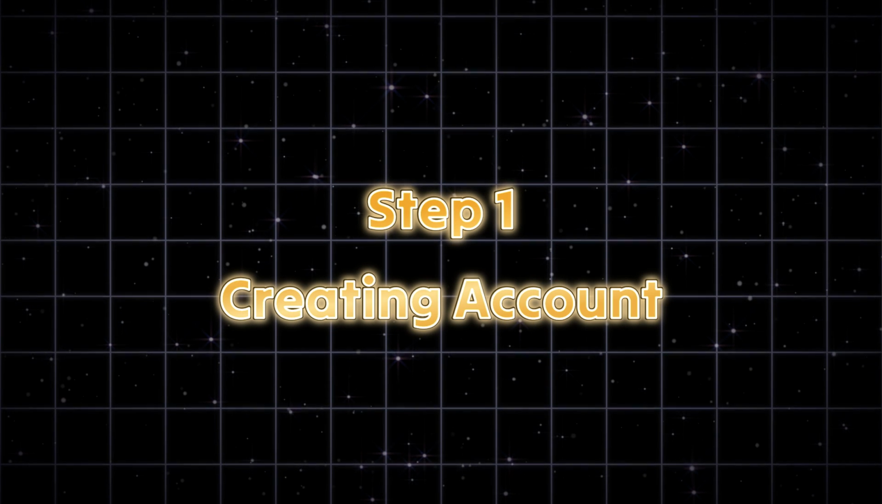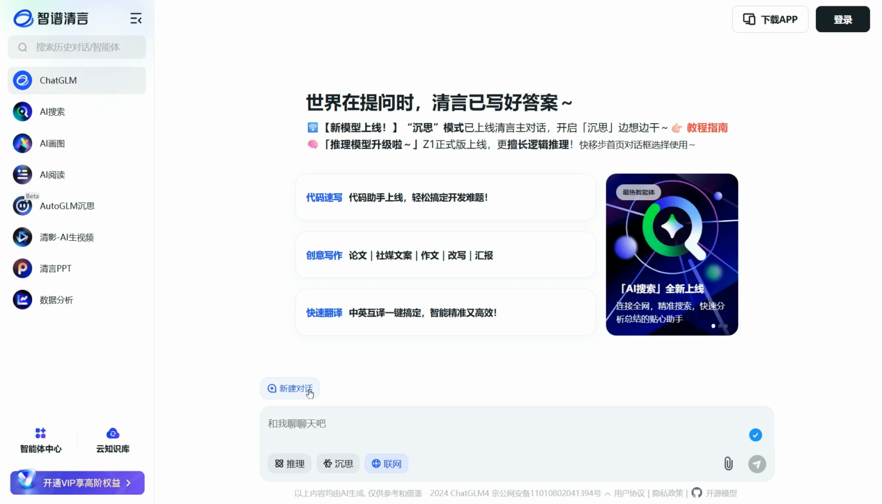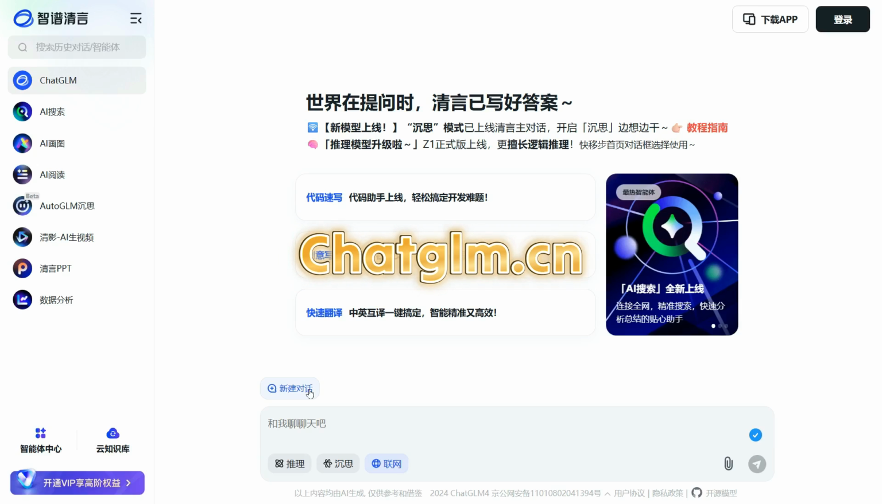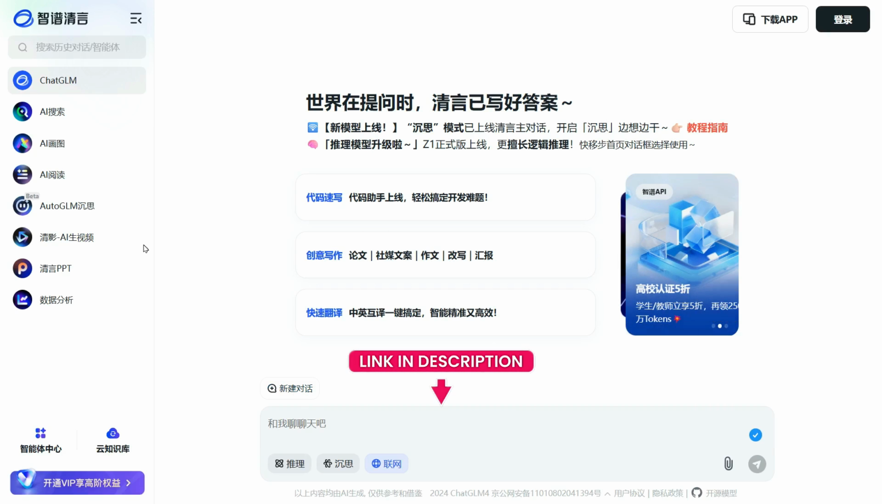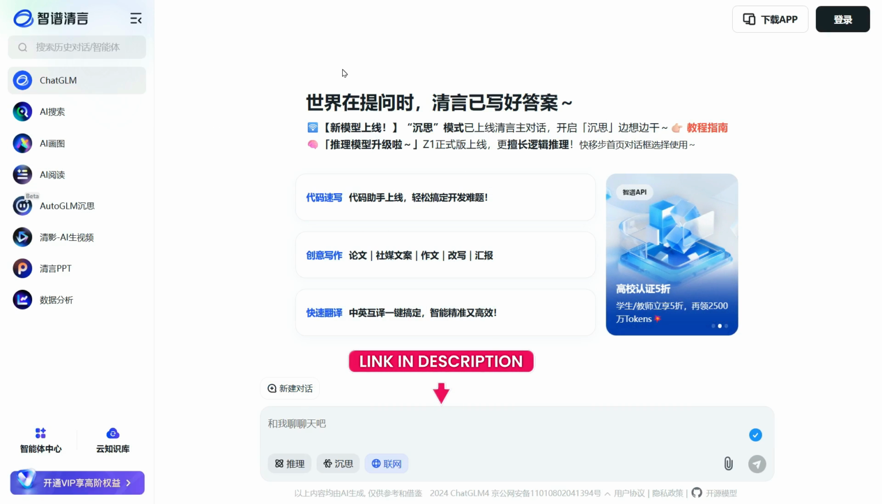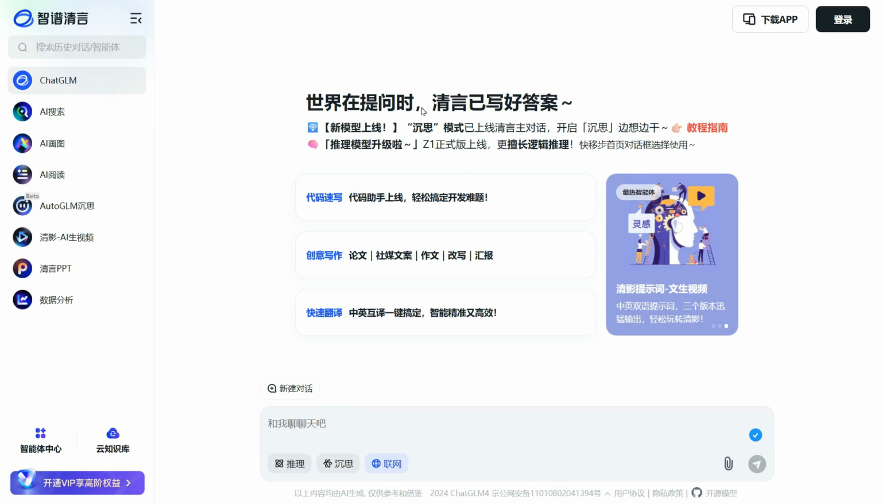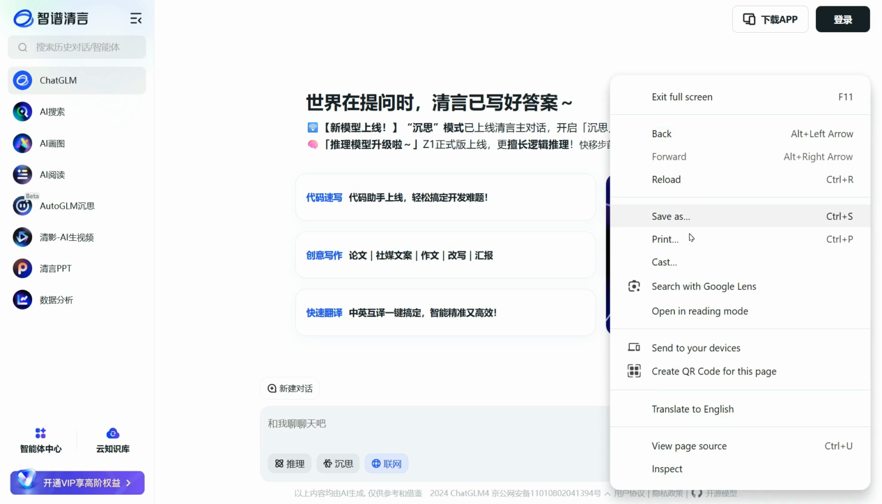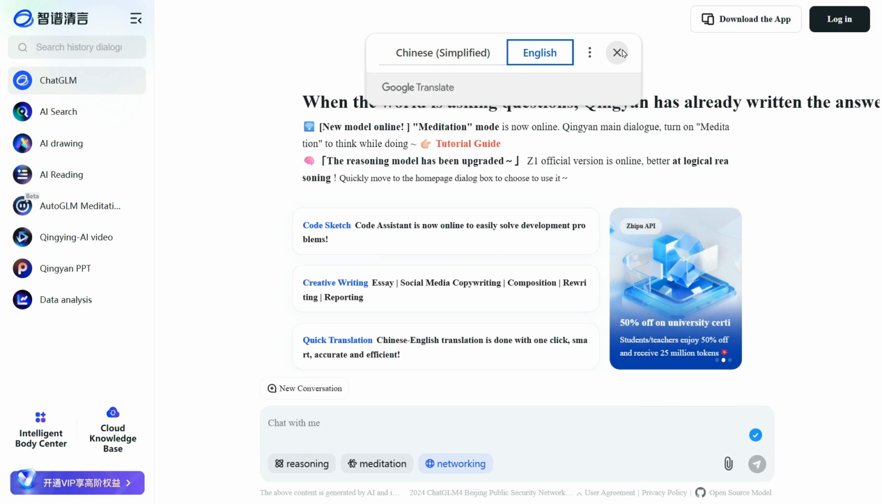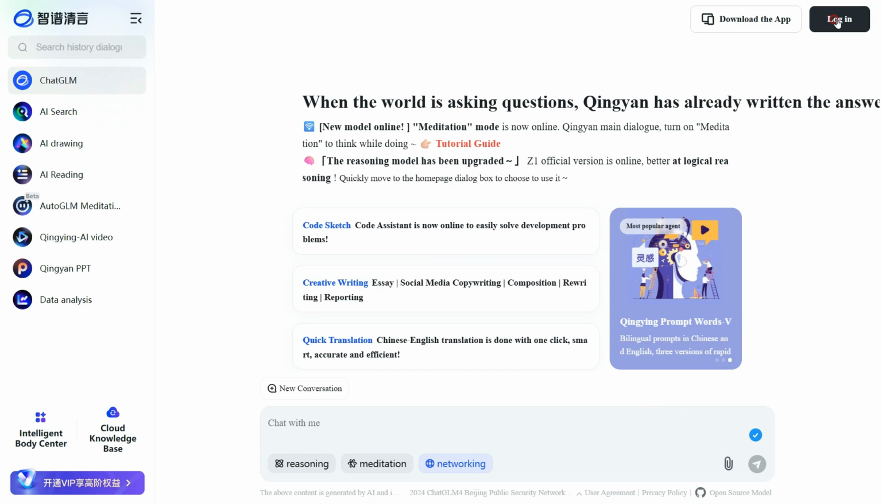Step 1. Creating account. The AI tool I am talking about is chatglm.cn. Click on the link in the description below, and you will come to this page. This is a Chinese-based AI tool, so we are going to be using Google Translate to translate into English. By right-clicking, we will select Translate to English. Now, we will first sign up on this website.